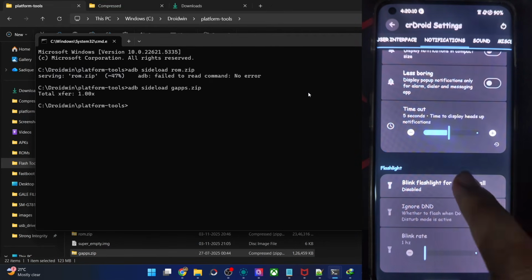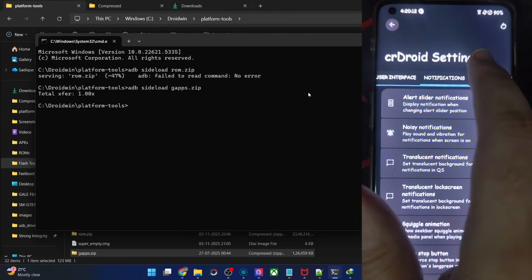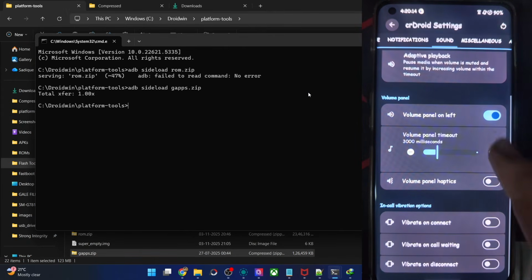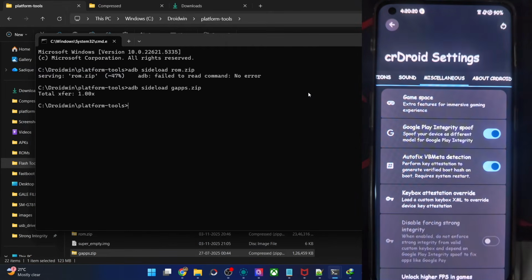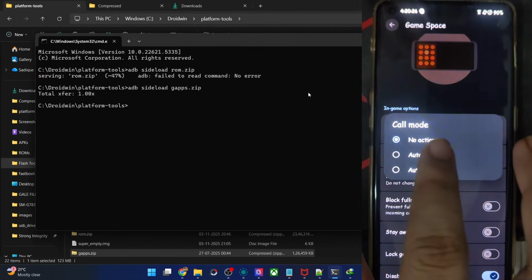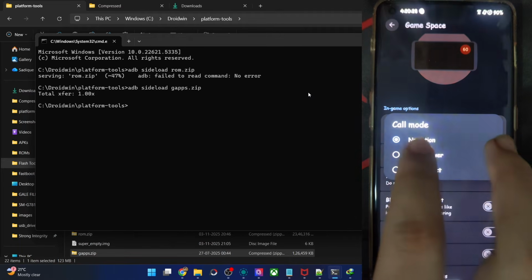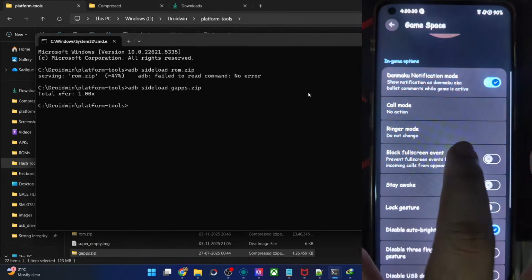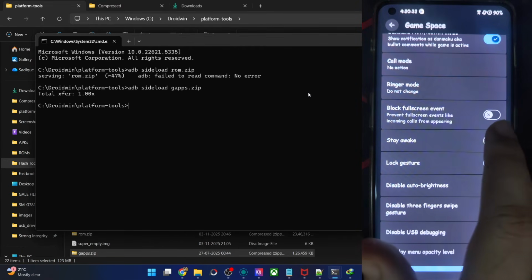Less boring, for incoming call. No, that's not nice. Volume panel on the left hand side, you may change the volume panel time mode as well. Enable vibrations for the calls and disconnect. Miscellaneous, gaming space. So enable notification, calling mode, no action. Okay, the call will get automatically rejected or answered when you're in the gaming mode. Ringer mode, don't change. Stay awake.